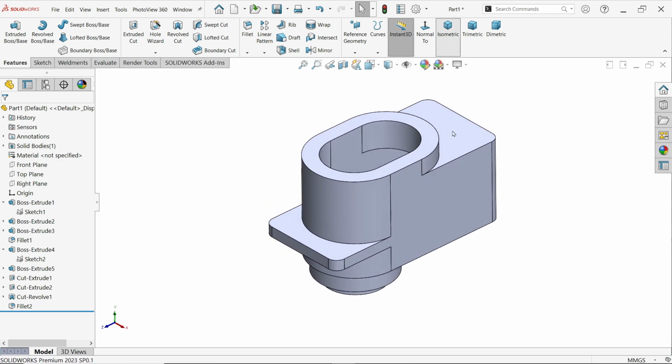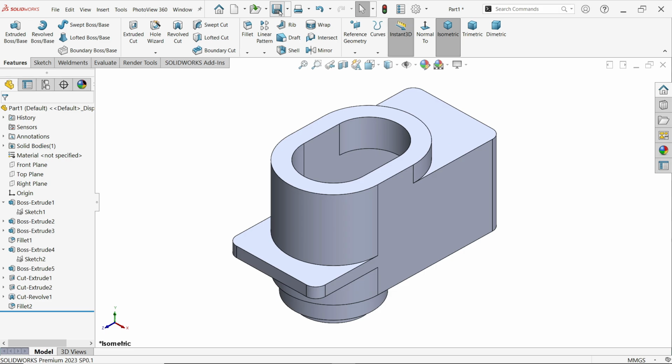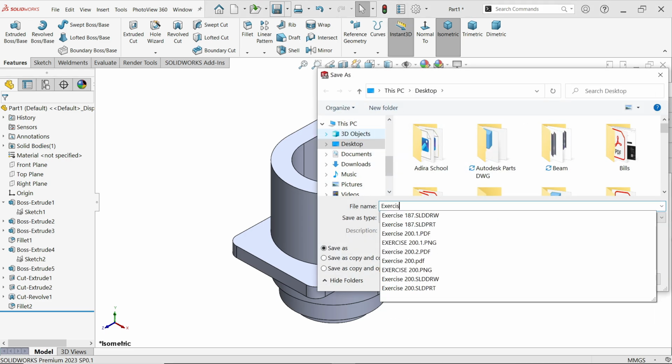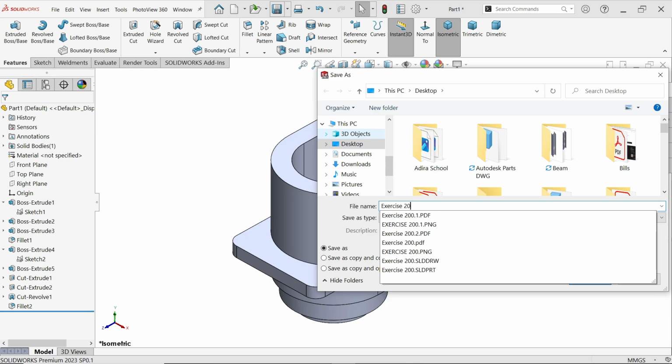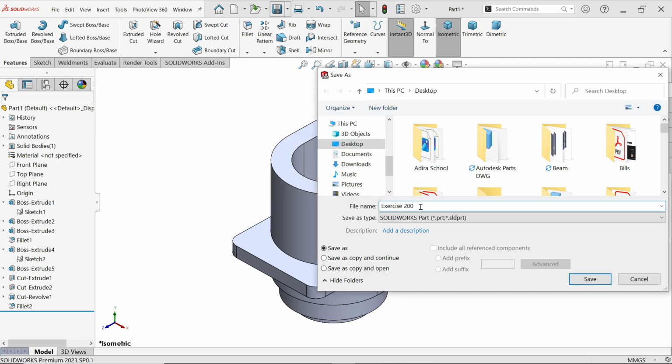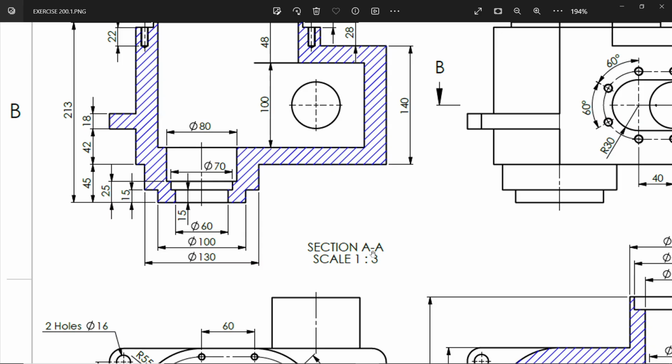Okay. Now let me save this. System asks you, exercise 200. It's already there because I practiced. So 0.1, save.